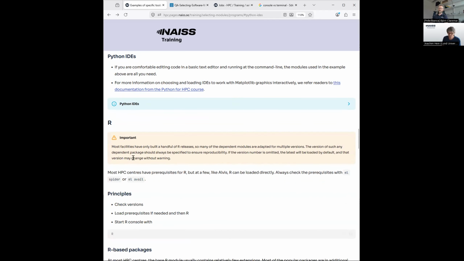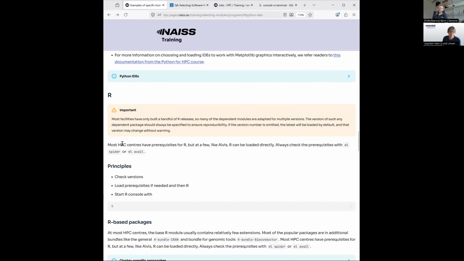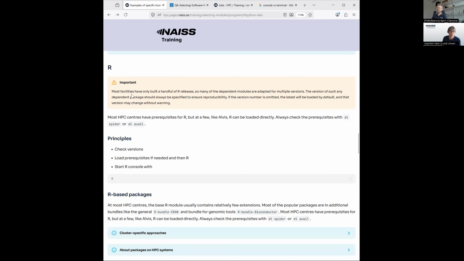Before break, I can just say that if you're using R, yes, you don't have to read this right now. You can go back to this. But the principles here are to check versions, load prerequisites, start R.